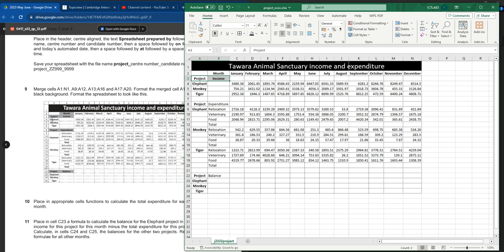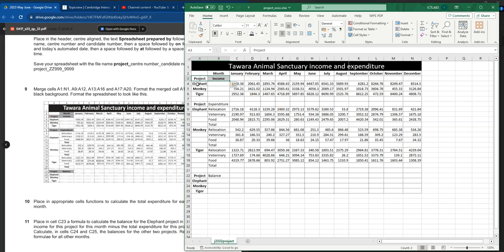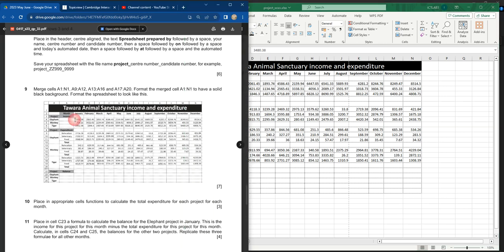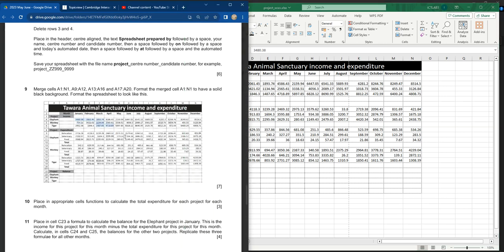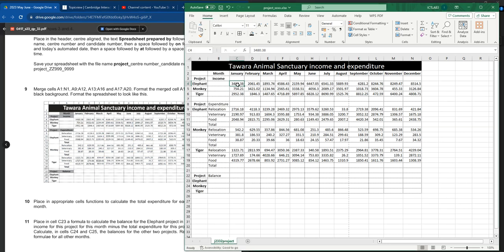Now, row four, look at it carefully. Row four, so elephant is bold. Then for this one, all the text, look at this 3480. If you look at all of this, you will see all the text here, 3480 until here, they are right aligned. So let me highlight all the text. Everything I put right align. Okay, everything is right aligned.